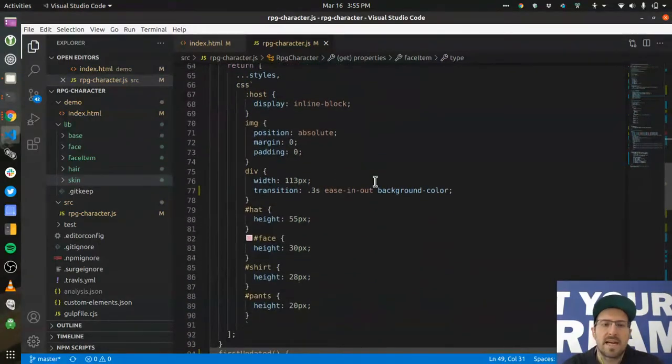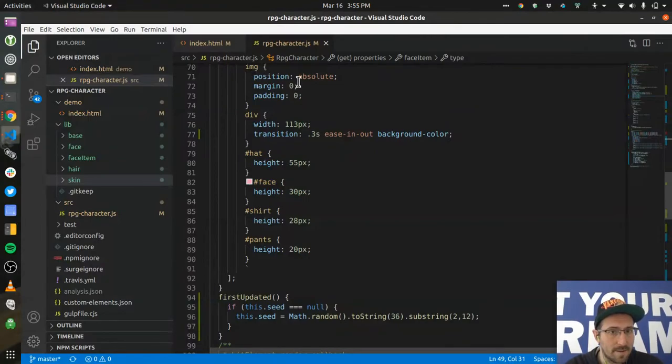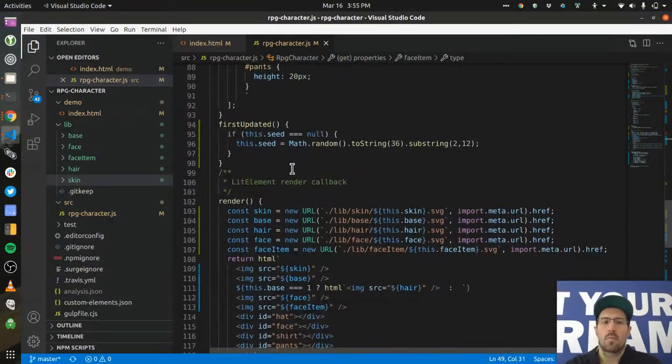So, style, super basic styling. That's what I love. We've got a div, and then we've got hat, face, shirt, pants, just at some height values. And we have images, which are absolutely positioned, margin 0, padding 0. Now, when we first update, if we don't have a seed, we generate a random mathematical seed that's just going to make a string that's like 10 characters long.